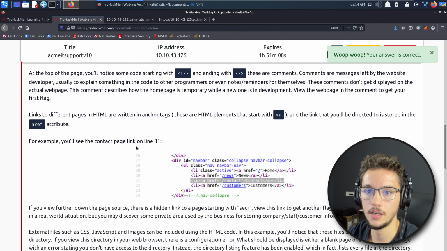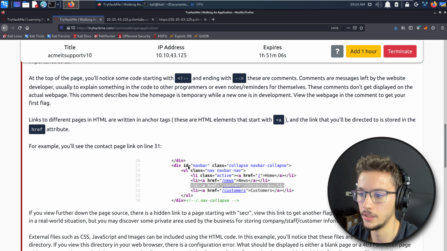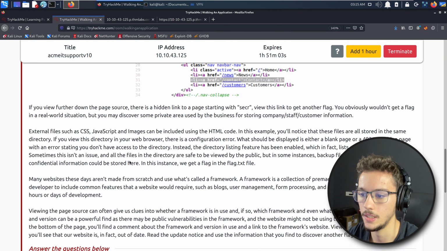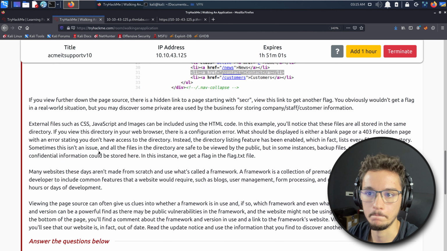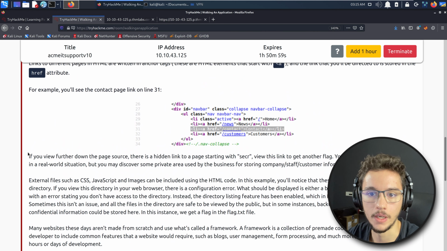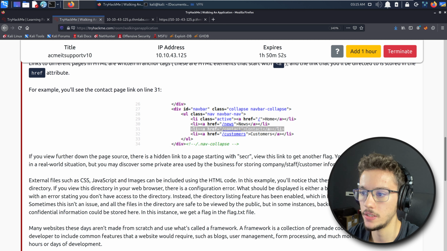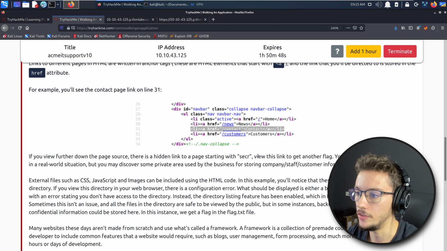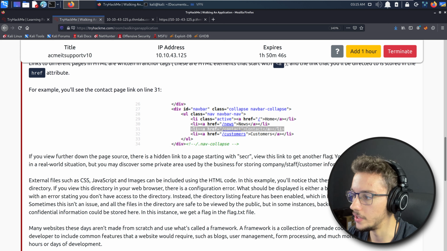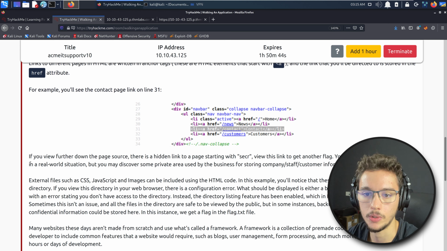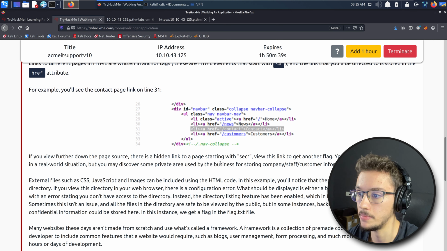Okay, so now what is the flag from the secret link? I guess they also tell us something about the secret link. Let's see. Okay, I think it's here. If you view further down the page source, there is a hidden link to a page starting with S-E-C-R. View this link to get another flag. You obviously won't get a flag in a real-world situation, but you may discover some private area used by the business, from staff to customer information.